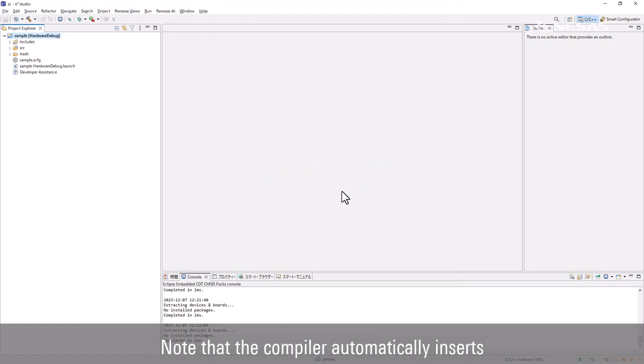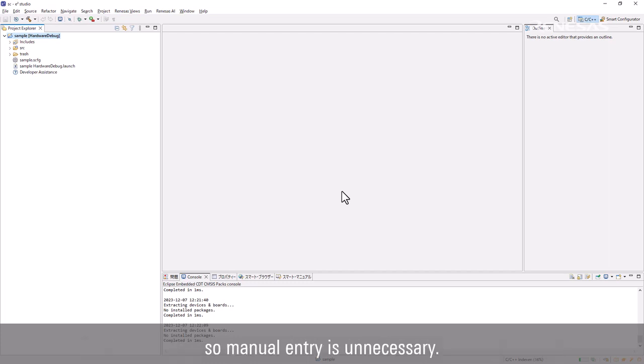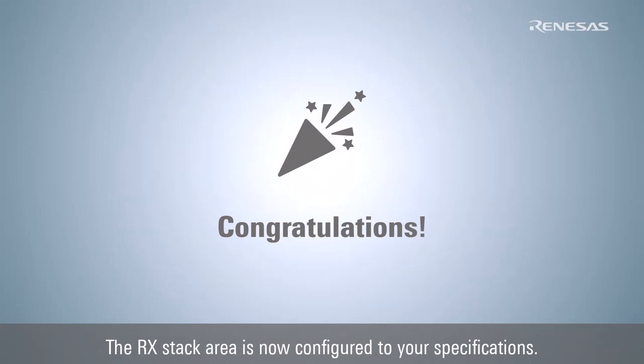Note that the compiler automatically inserts the initial value settings for USP and ISP into the startup routine, so manual entry is unnecessary. Congratulations! The RX stack area is now configured to your specifications.